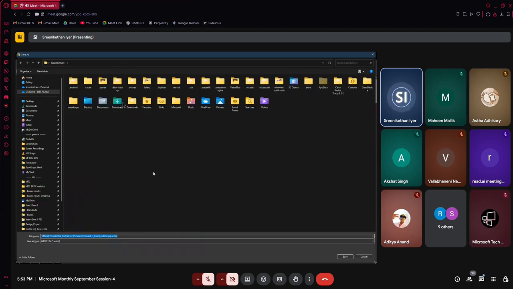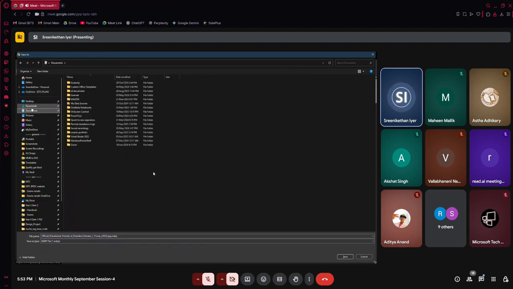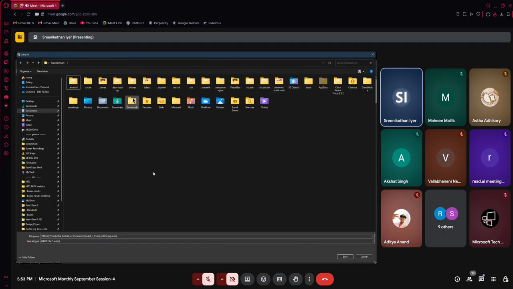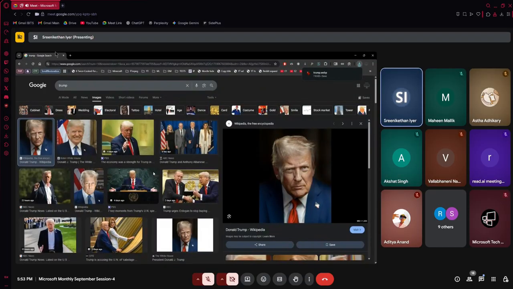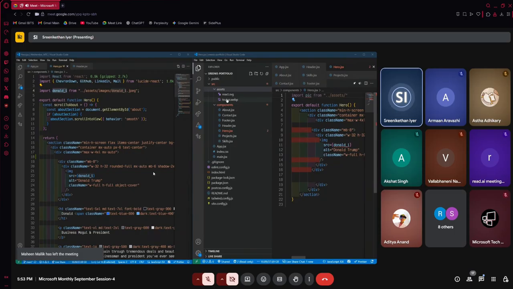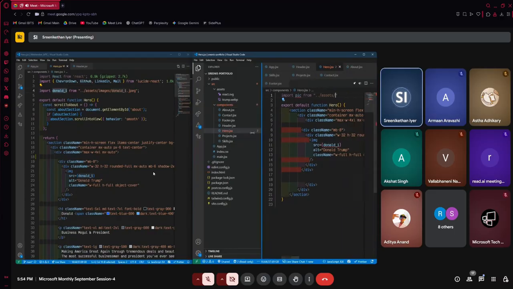I'll just open my documents folder that I have. Hold on. I have Srini's portfolio in this, which I have source and assets. So inside the assets folder, let me just keep it as Trump, like just call the file Trump. And here you can see that the file Trump has appeared. And we will basically be using this Trump file as our image.